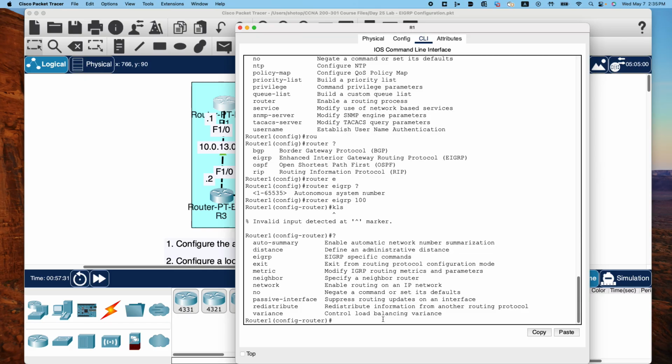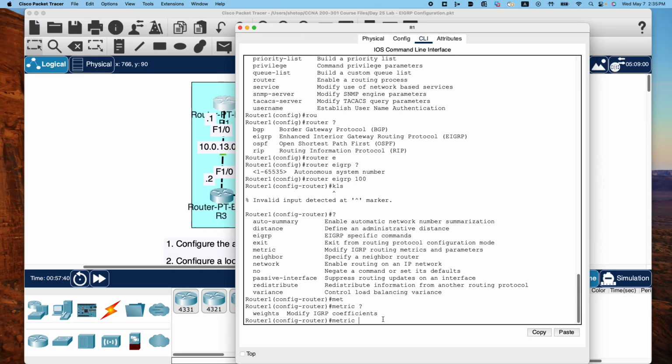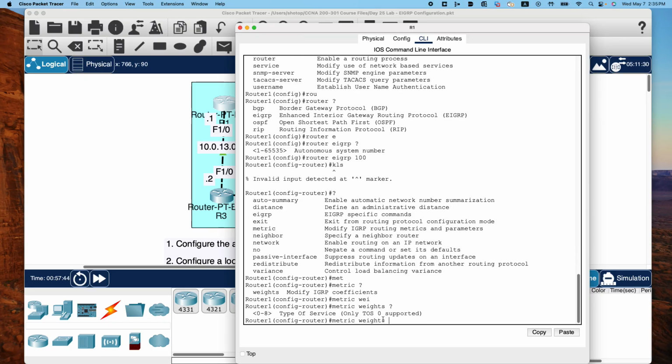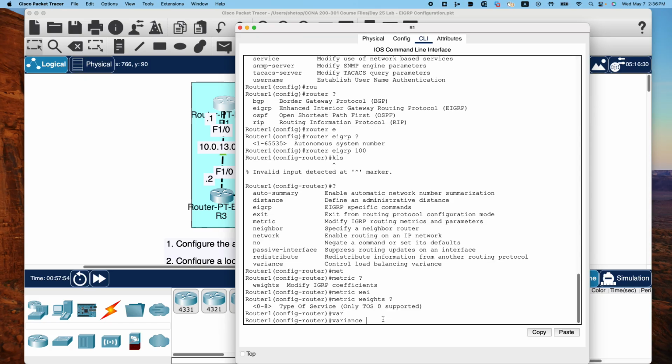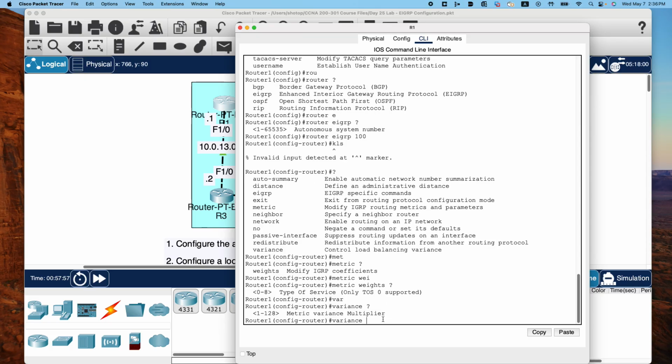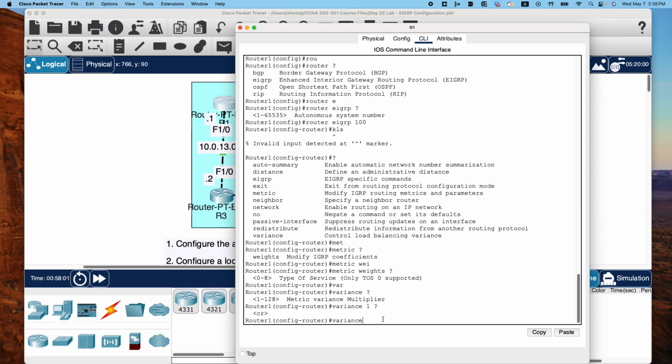Distance? No. Maybe it's the metric, unequal cost. So let me see what metric. Weights, modify IGRP coefficients. This is probably it. Type of service. Yeah. Control load balancing variance. Oh, that seems like it. Metric variance, load multiple, blah, blah, blah.